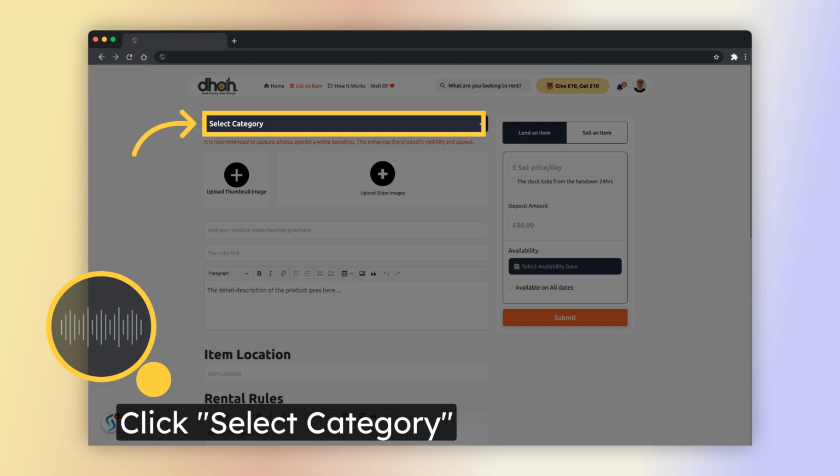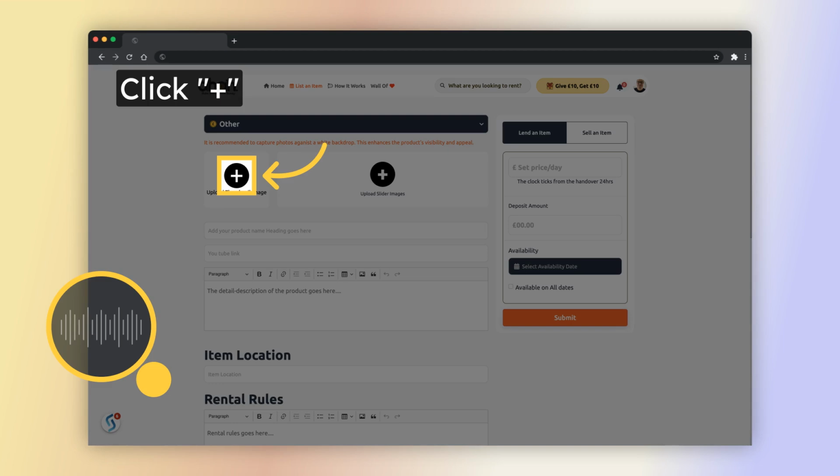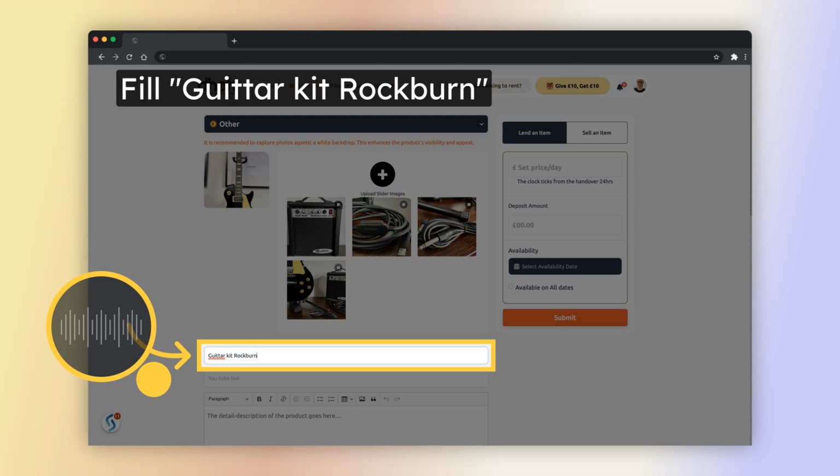Choose the appropriate category for your item. In this example, I select the Other category. Add a thumbnail image for your item. Add more images for the item. Enter the title of your listing.